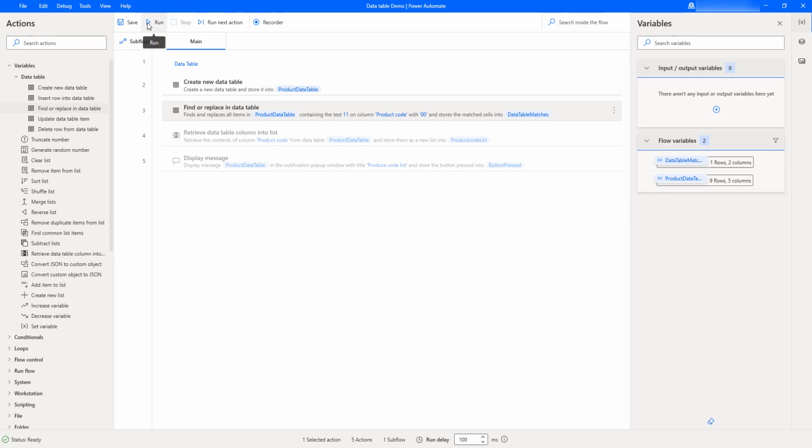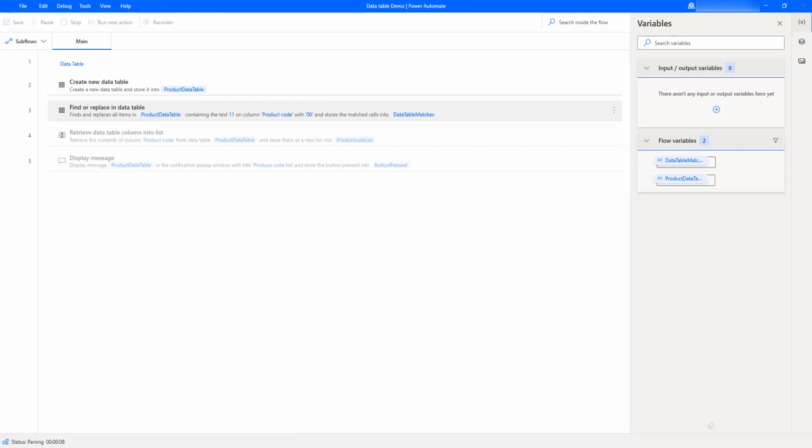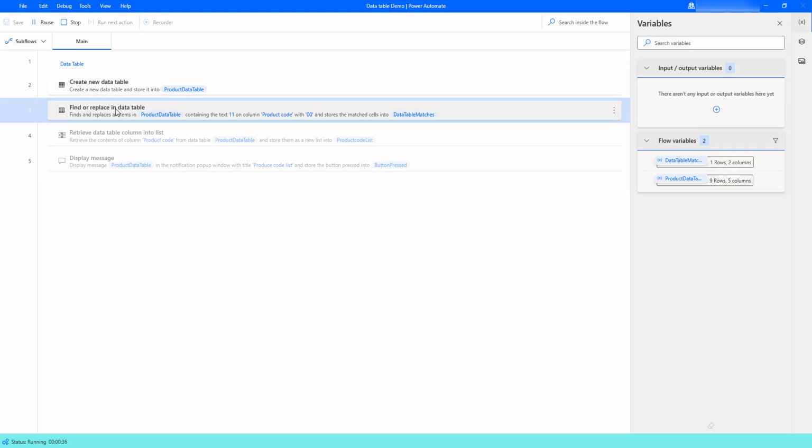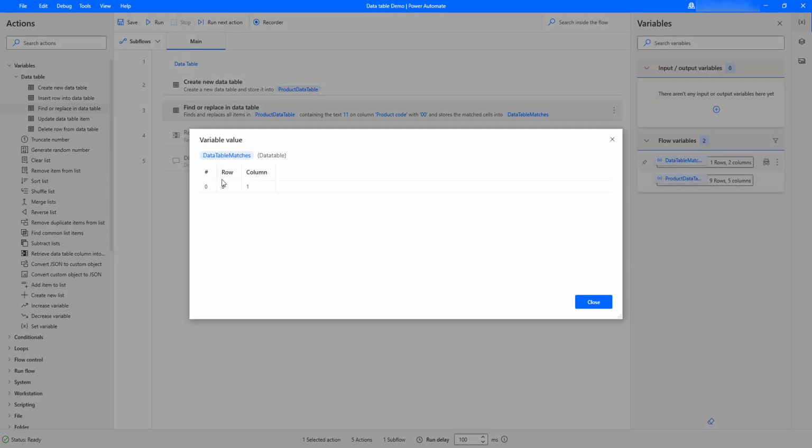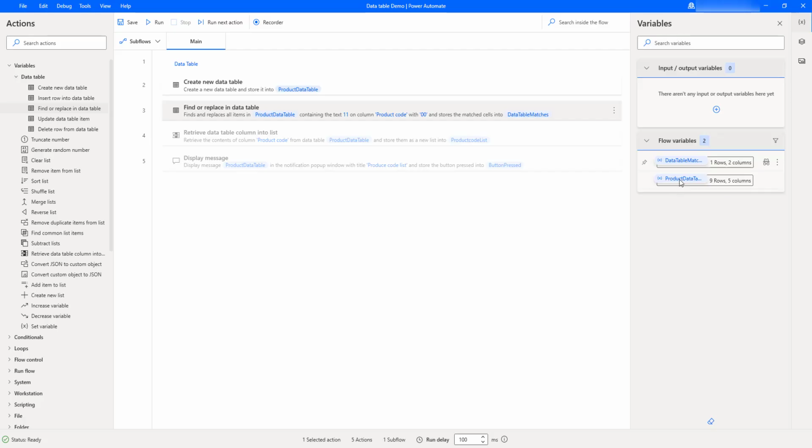Now once again, let's run the flow to see the output. Flow execution started. Now if you observe, it is trying to find and replace the data inside the data table by using the find or replace in data table action. All right, the flow has executed successfully. There you can see I'm having the same output, that is data table matches. Let me open that. Now if you see, I'm having the same row and column, that is row 8 and column 1. All right, let me click on close. Now the output will be stored inside my product data table flow variable, right?